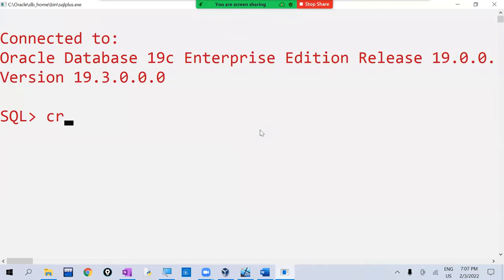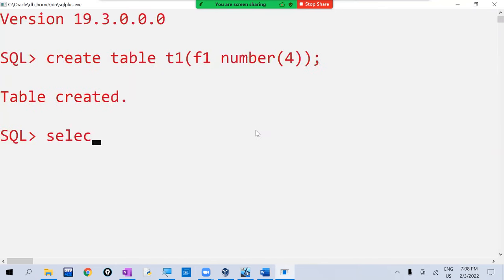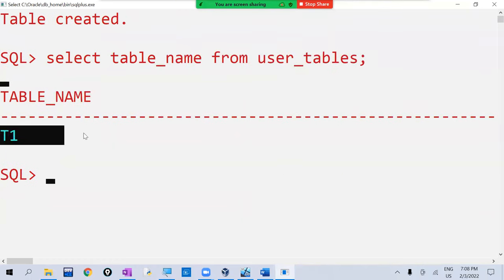Now I want to create one table. See here, create table T1 F1 number of 4. Is it creating the table or not? Yes, the table is created. To see the list of tables, as we discussed yesterday, select table name from user tables. See here, how many tables did this user create? One table only, just now he created. So this is the way of creating the user. Don't practice in the database administrator. Create one user and practice in it.